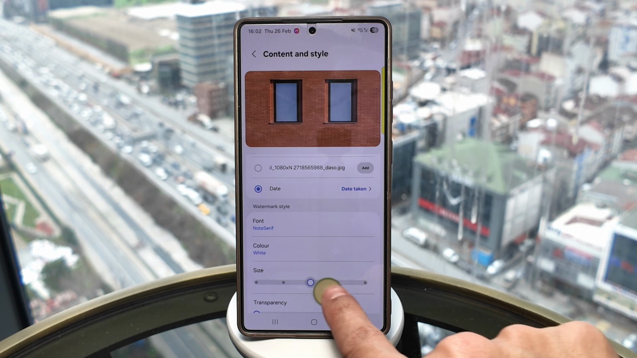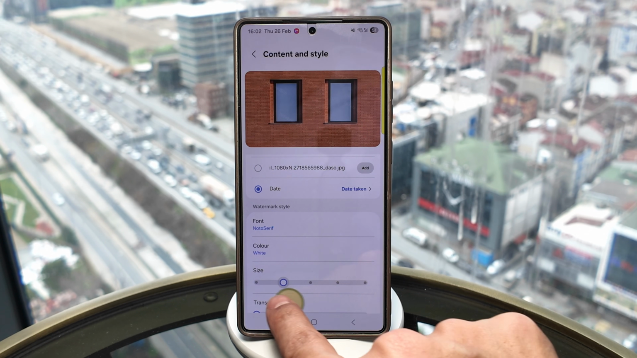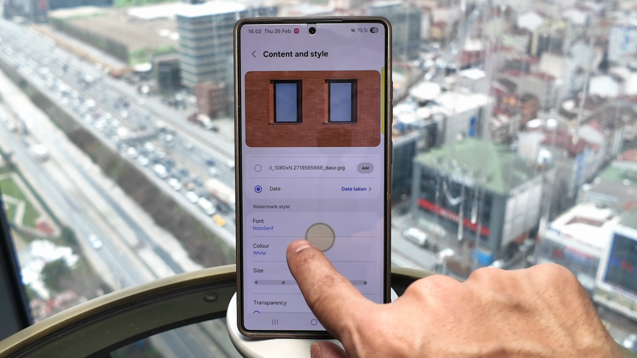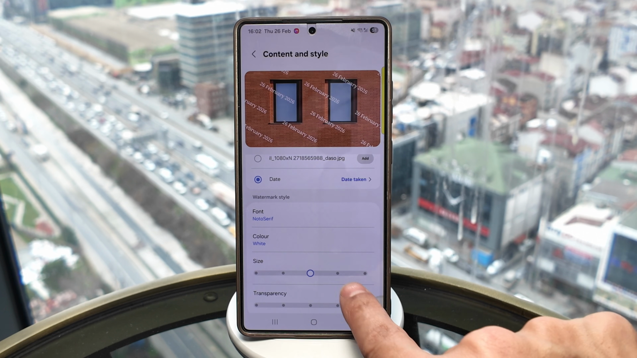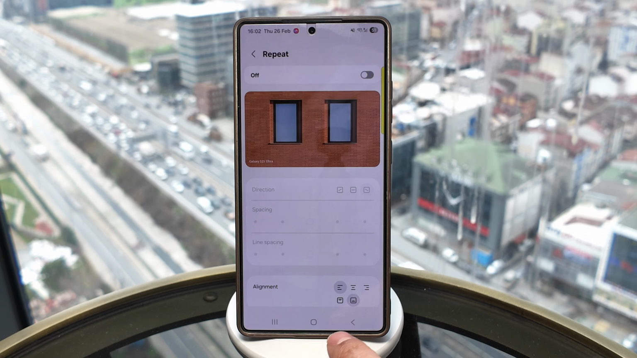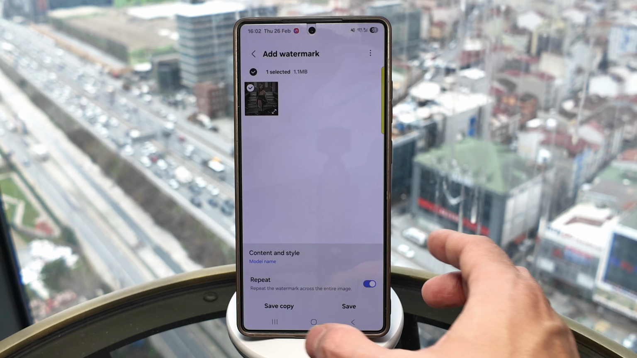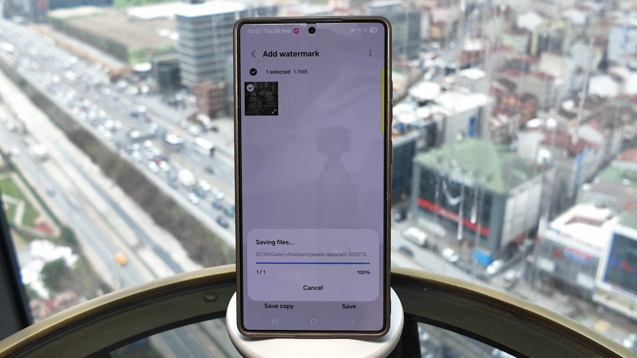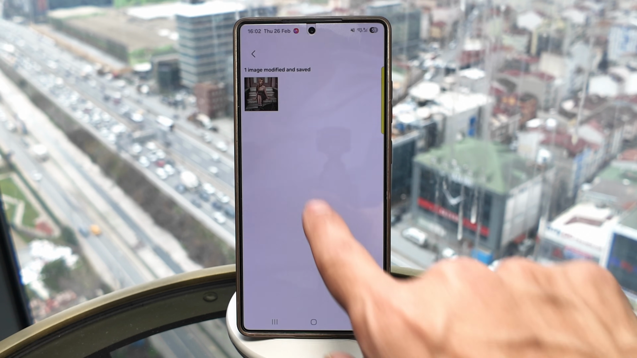Now you can go ahead and choose your size. Do you want a small watermark or less watermark? And you can go ahead and choose your transparency. Now if I go back, you can choose if you want to repeat the watermark or not. So I want to repeat this. Now I'll tap on save a copy, and we'll look at this.